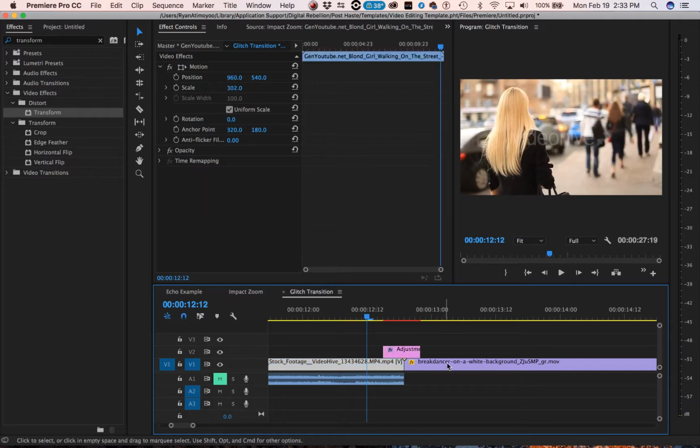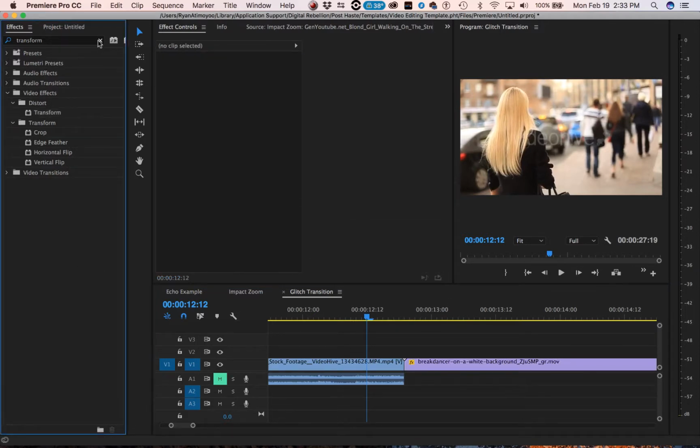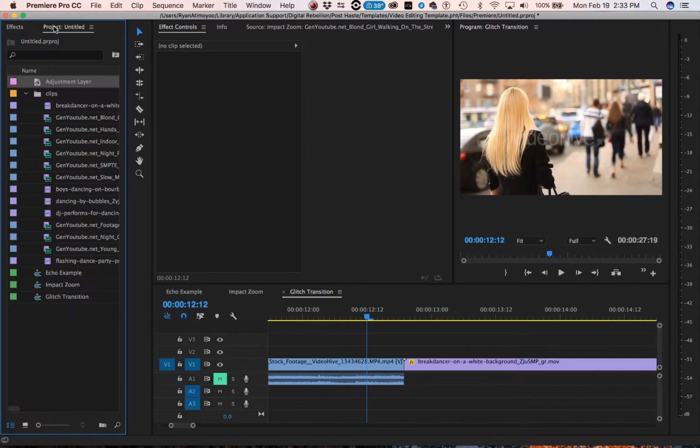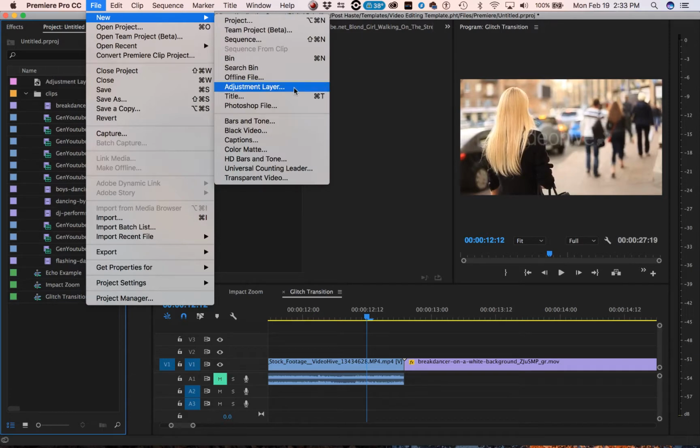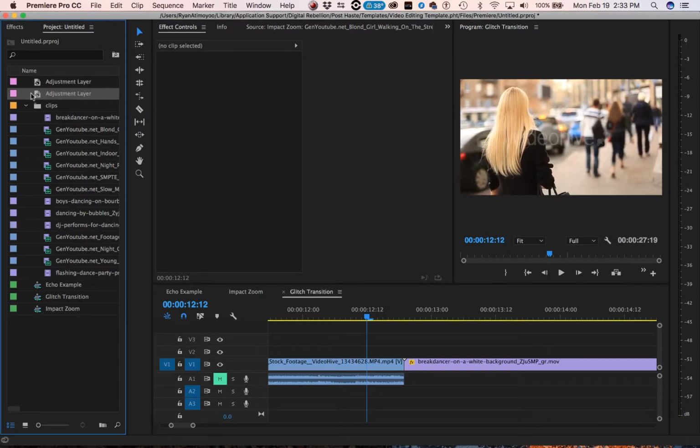Is we have our A clip, we have our B clip. All right, I'll start from the beginning. In your project panel, click in this space, go to File, New, Adjustment Layer. Press OK, and here's your adjustment layer.